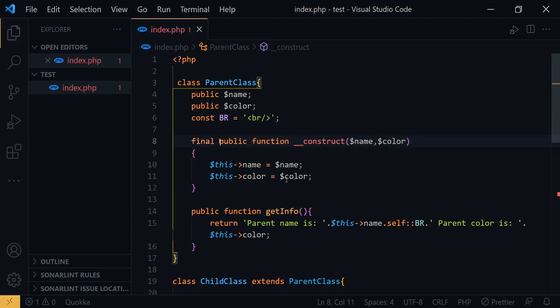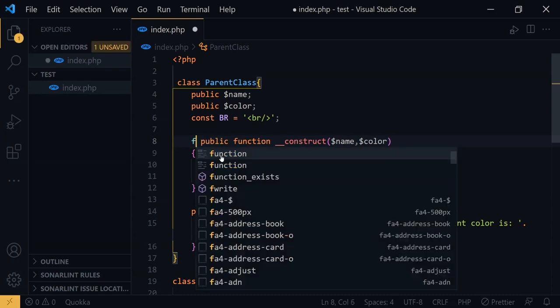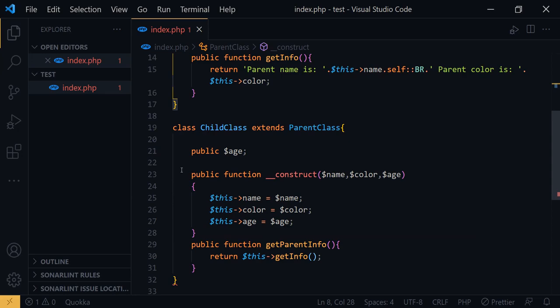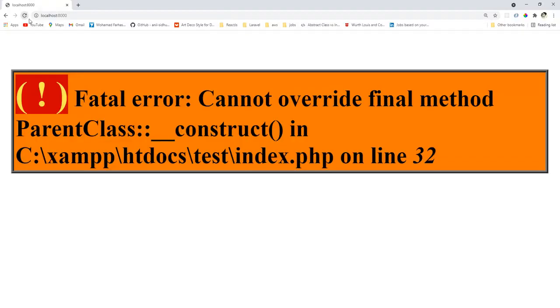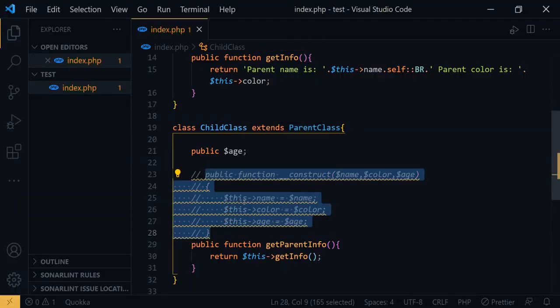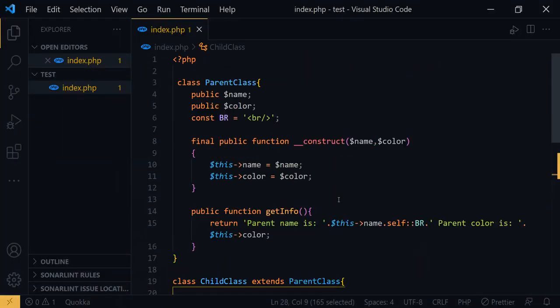Also, if we put final on a method, let's say this constructor, now this constructor can't be overridden. It will trigger an error. Before that, we remove this and refresh, and now it's working. Now I will add the final keyword to the constructor. Now we can't use this code because it will trigger an error. If you run this, as you can see, it triggers the error. If I comment this out, that means we are not overriding the constructor, then it will work without any issue. That is the idea behind the final keyword.